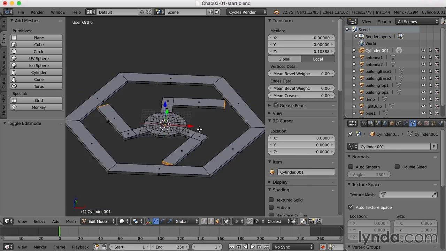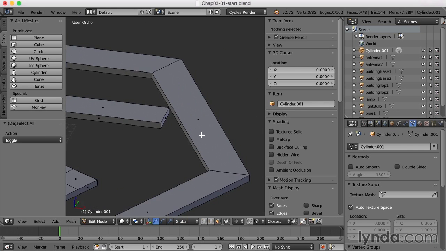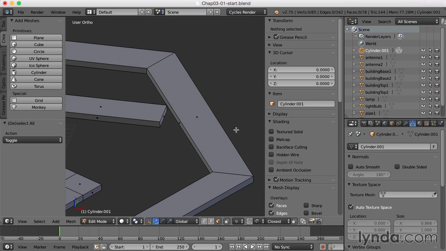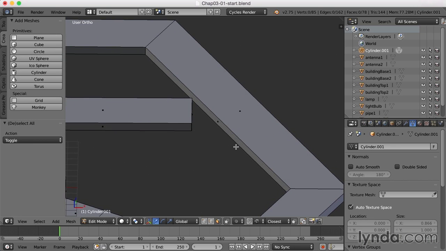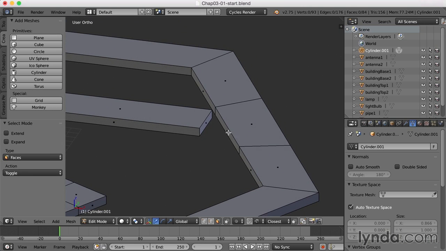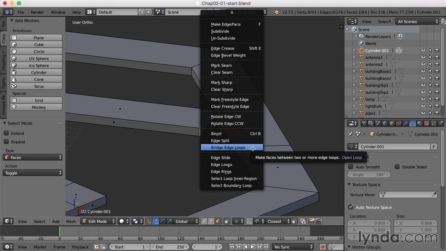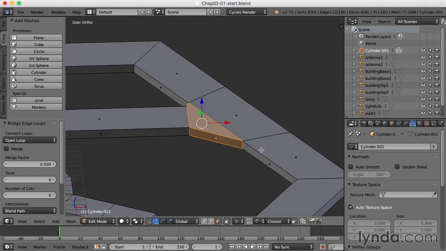And now if I tab into edit mode, what I can do is come over here and I'm going to insert 2 edge loops in here. I'll go ahead and press the N key to get rid of that properties panel. So I'm going to press Ctrl R, and I'm going to scroll the mouse wheel one time, and that will give me 2 edges. And I'll click and click again. Now back to face mode, and I'll select this face, and then I'll press Ctrl E, which gives me the edges menu, and I can choose this bridge edge loops. If I click that, that will connect these up.